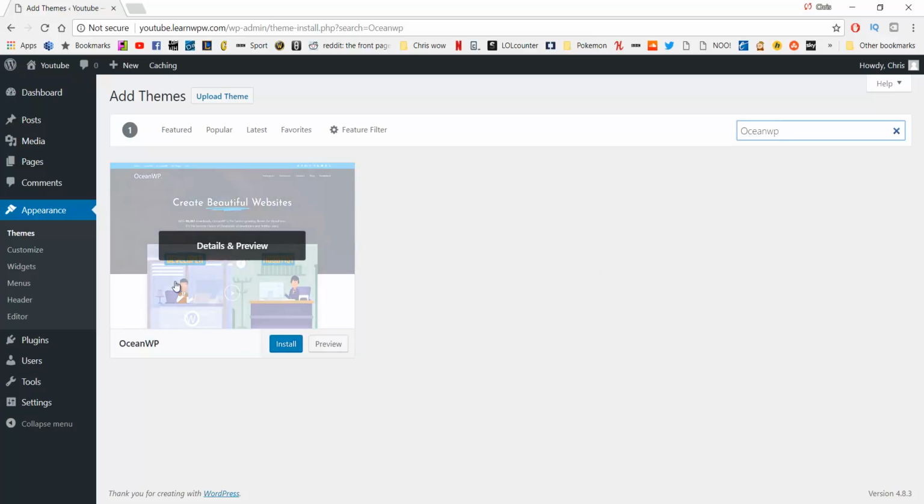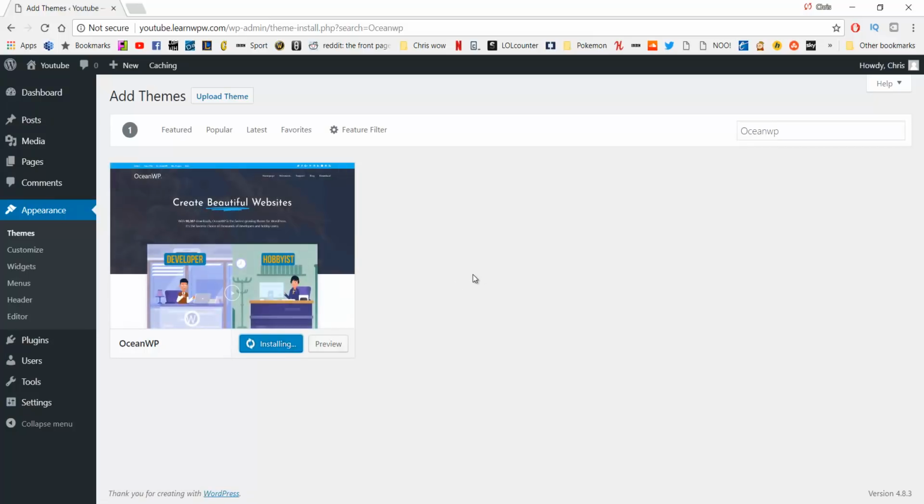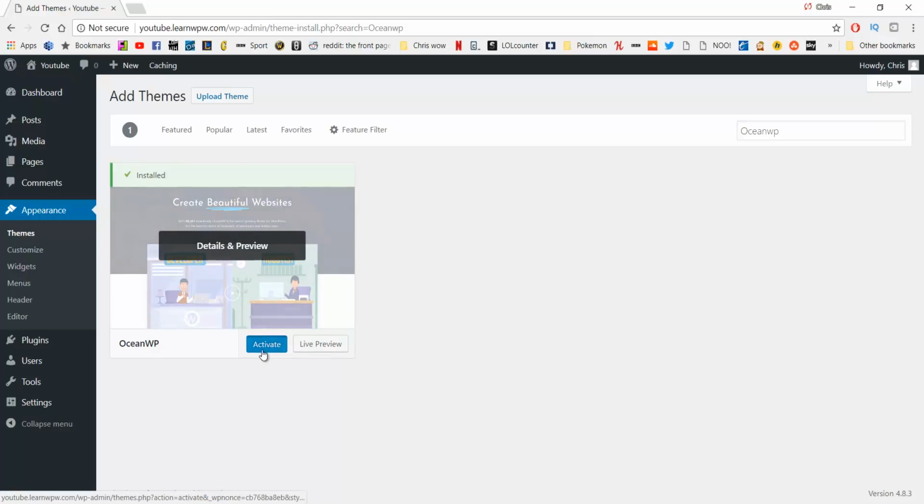As you can see, it's over here, so we just want to click on install. This is a great new theme that I have found, and it's really nice looking, and it's perfect for this tutorial. Once you click that and click activate, there you go.